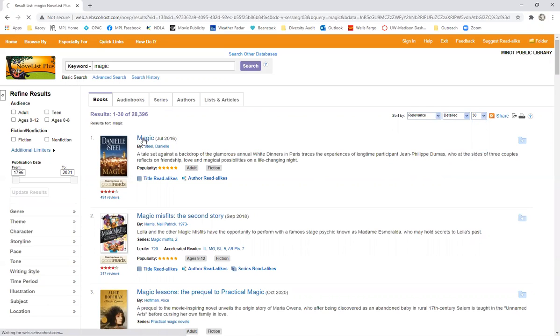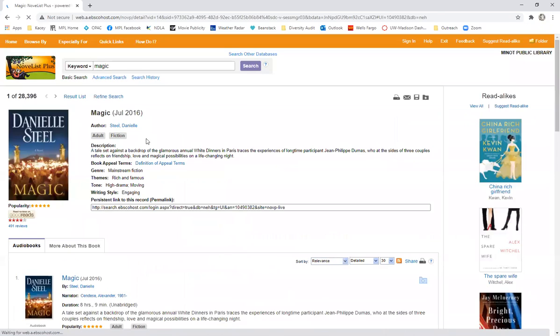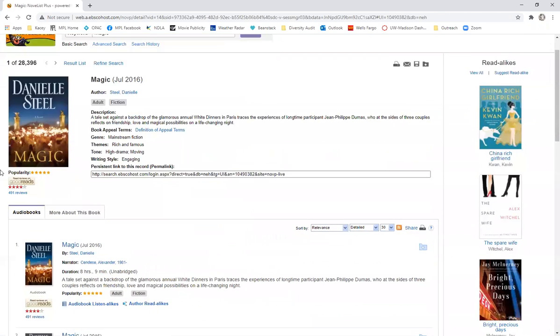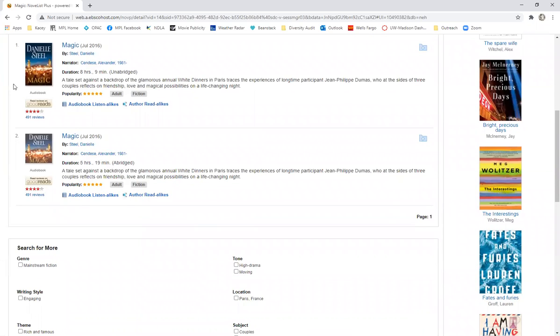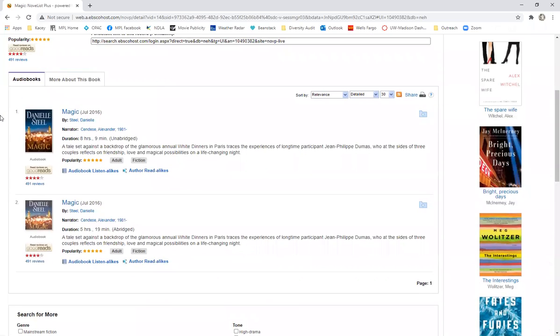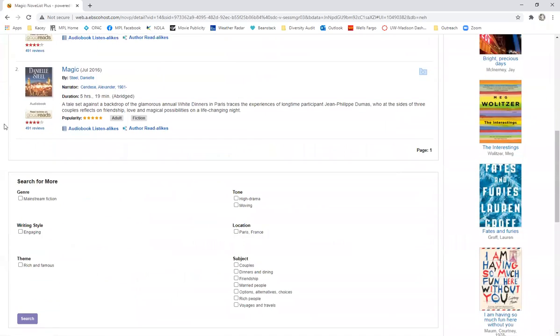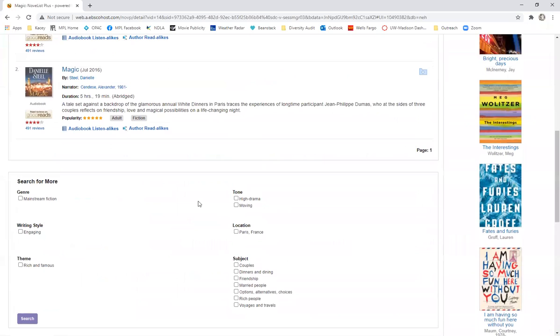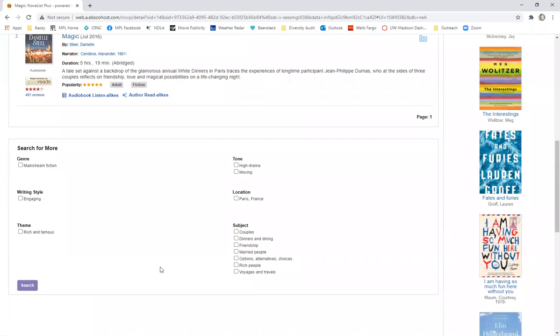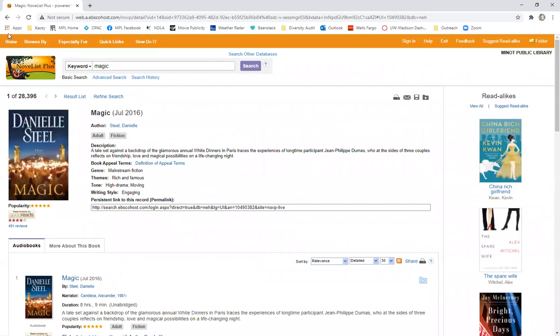And then once you are in each individual book, you'll get a lot more information. You'll get what different forms of the book there are, so if they have audiobooks, and then it'll give you different subjects and things that the book is about. So if you want to know more about what is actually in the book, you can come down here and it'll show you the subject headings. All right, and now let's learn how to do a little bit more of an advanced search.